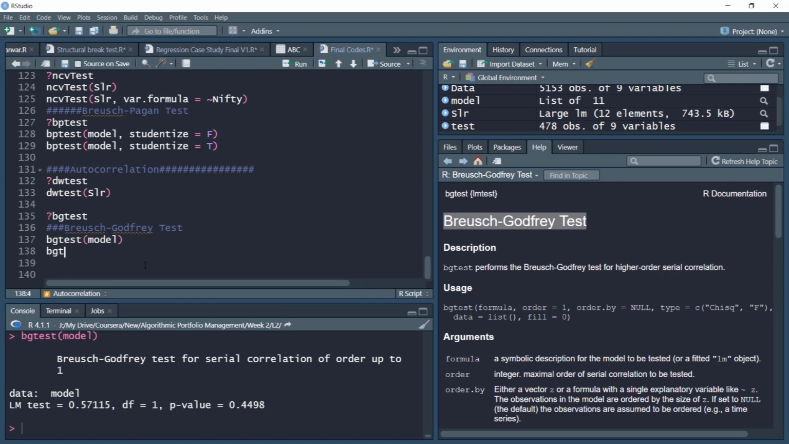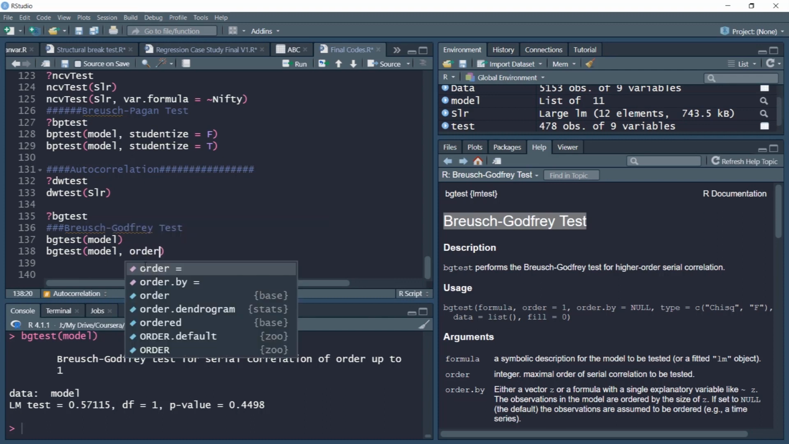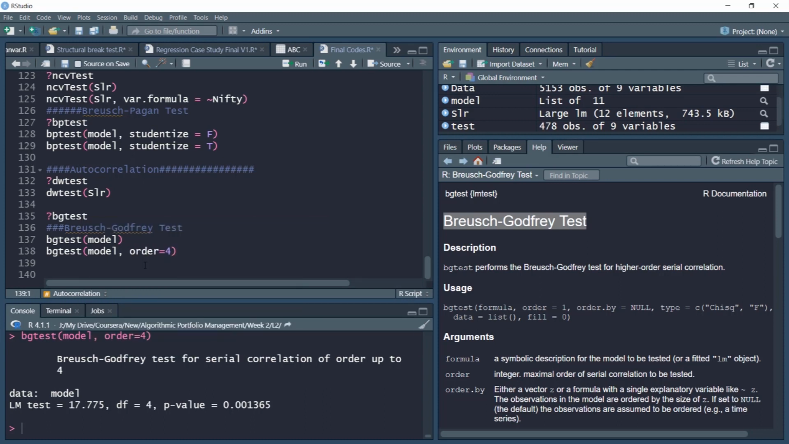To account for that, one can simply run the test with higher lag terms. For example, I can specify the order as 4 and see if there is correlation in the error term. Oh, so we are able to catch some serial correlation with 4 lags. That means there is some autocorrelation or serial correlation with higher order lag terms.